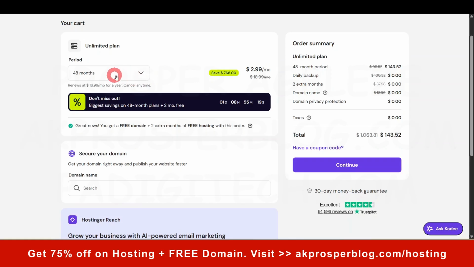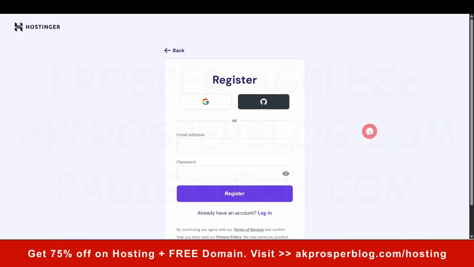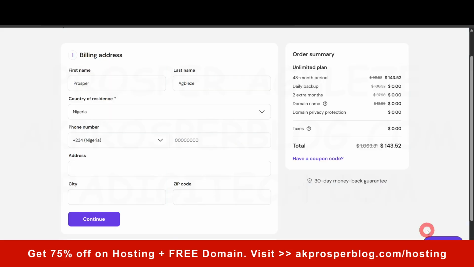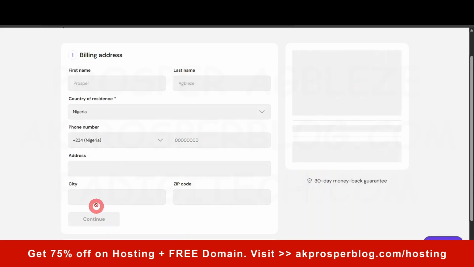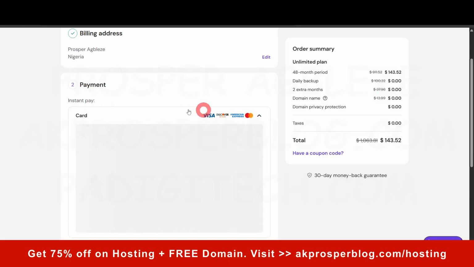So let's say you want to go for the 48 months plan. Once you select the period for your hosting, the next thing to do is come over here and click on continue. Next, you'll be prompted to create an account. You can see the option here to register. You can register with your Google or your GitHub, or you can just use your email. So you put in your email and your password, and then click on register. Once that is done, the next thing is to put in your billing address. You put in your first name, last name, all of these details, your phone number, your address, your city. Once you're done with that, you press continue.